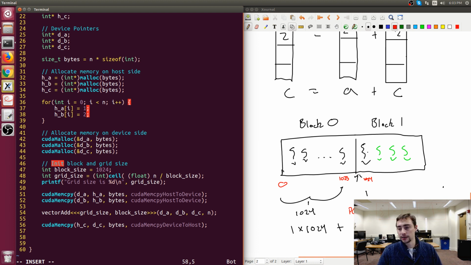So we should make sure that our answer is correct, right? That's always important. So we'll do that the easiest way we can. We'll just do another for loop. So this will be all serial. And then we'll just have if host C of I is not equal to 3, we'll just print error.